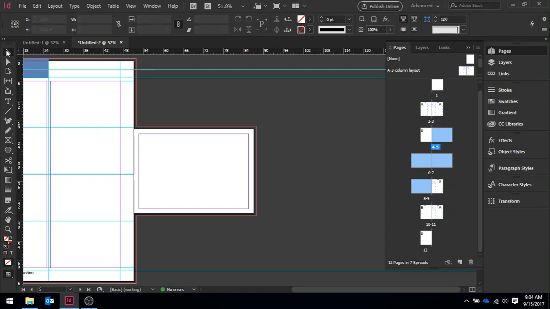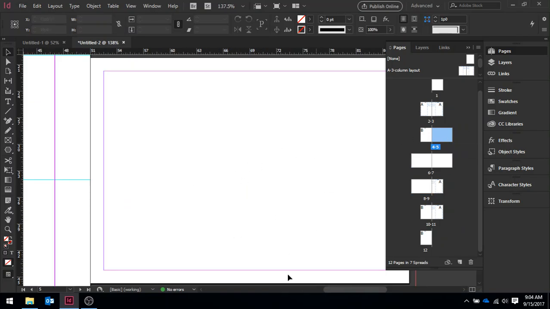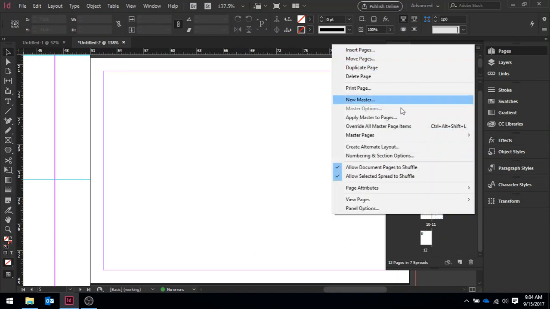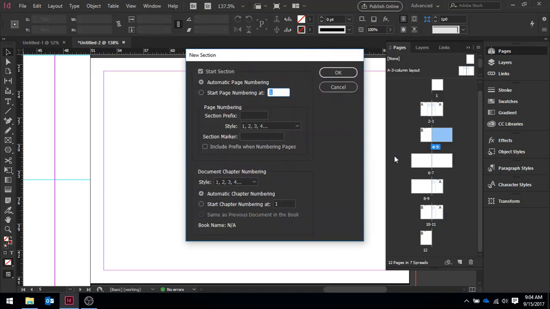With your selection tool selected, double click the page 5 icon. You'll notice it's right here. It automatically fits to the page. Choose numbering and section options from the Pages panel menu. Up here, numbering and section options.